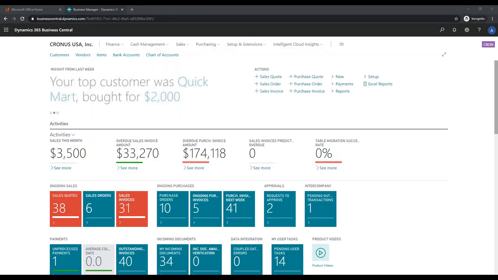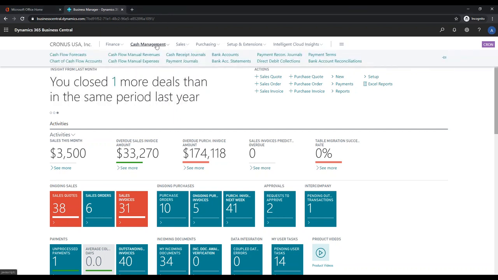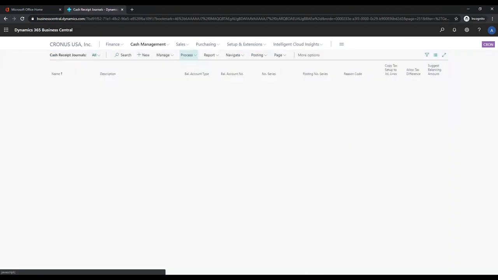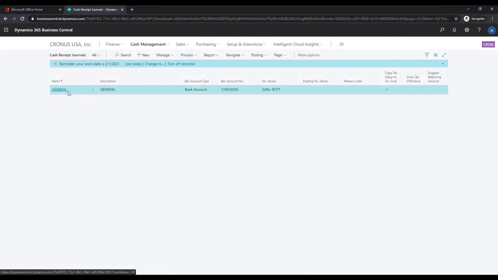Receiving cash within Business Central and applying it to an invoice starts in the Cash Receipts journal. To navigate to that, we're going to click on Cash Management and then Cash Receipt Journals. I'm going to open my general journal here, and notice that the balance account type is going to default to my checking account, because my checking account is where the money will be deposited.